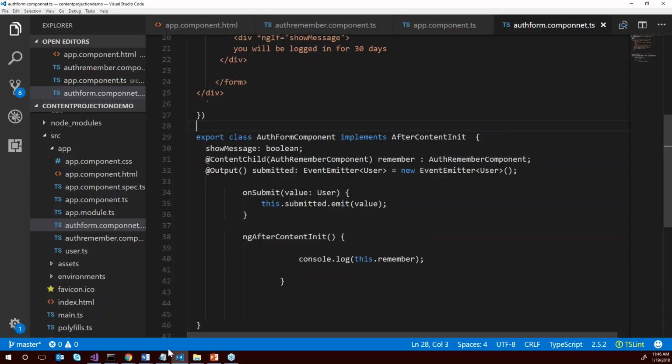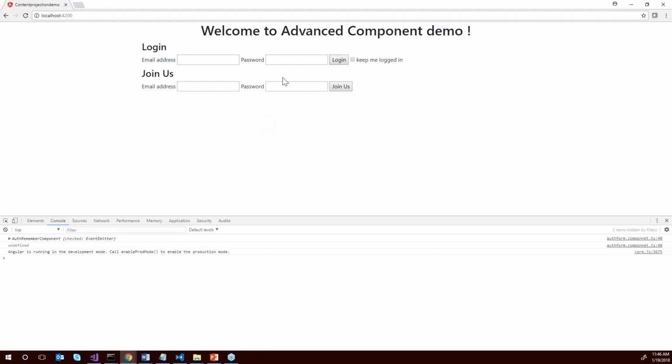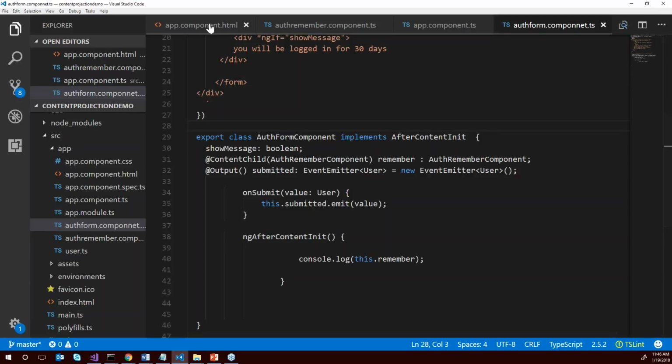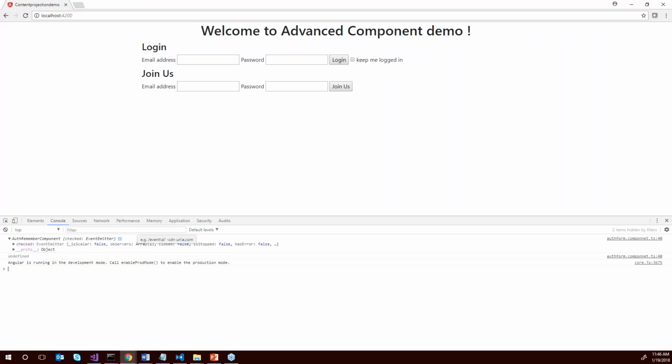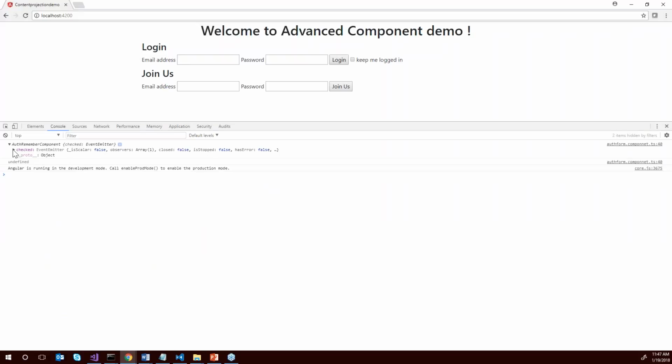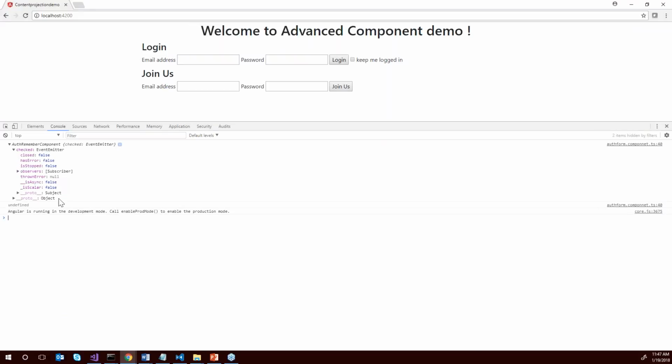So if you go now and see the output here, you see that you have auth remember component right here for the first login form, but for the join us form the value is undefined, because if you go to the code in app component HTML, here you see that for login form we are projecting auth remember, but for join us form we are not projecting auth remember. That's why auth remember content child is undefined for join us form. However, for login form that has some value, which you can see here. So auth remember component is here. You see that it has this checked event which we created using event emitter, and every other piece of information you have in that particular component is available to you right now.